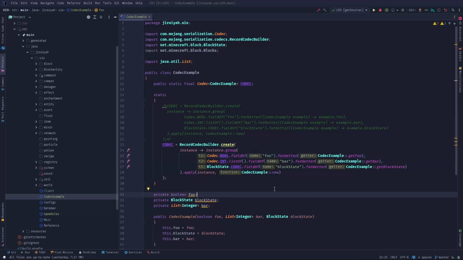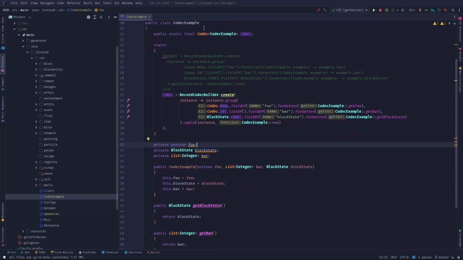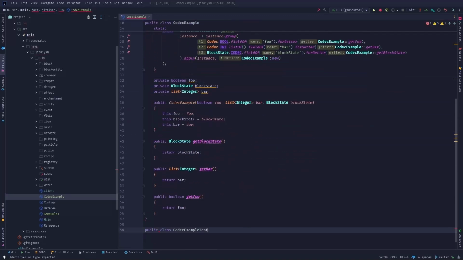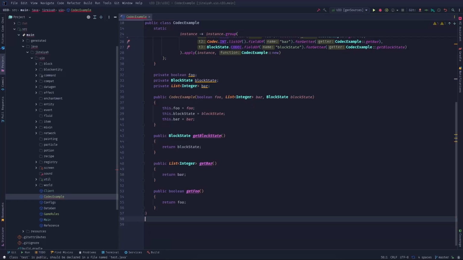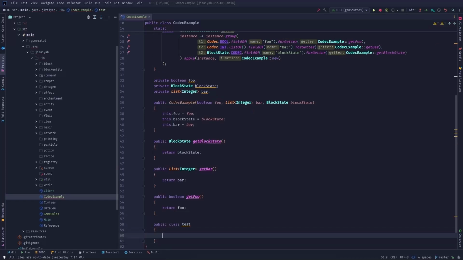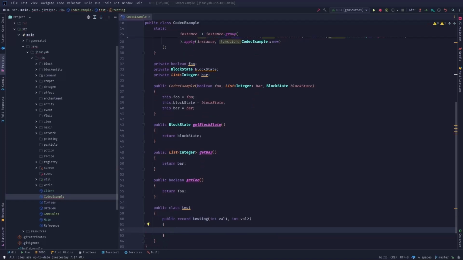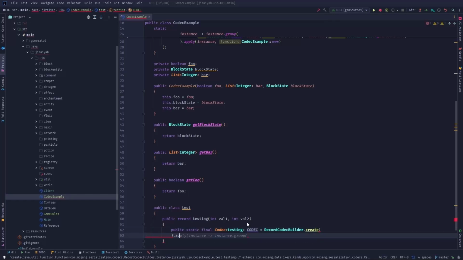Why is it important? Because if instead of this codec example, I have this public class, let's call it Test, and let's make it an internal class so that we don't have any errors. And inside here, I have a record. So I have this public record, and I will call it Testing. Now here I have int val1, int val2, and I will open the curly braces. Here I want to assign a codec to this record. So I will say public static final Codec equals create. After the create, we want to apply, but not the instance.group. We want the instance like that, and Testing::new.